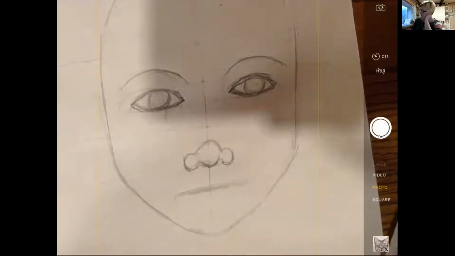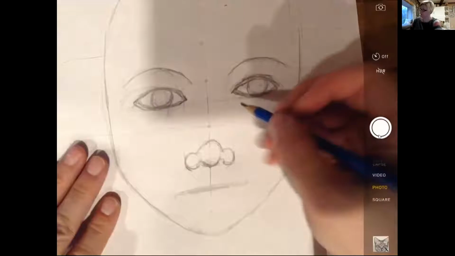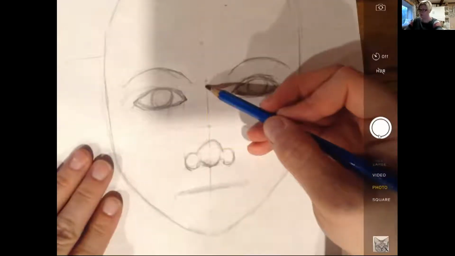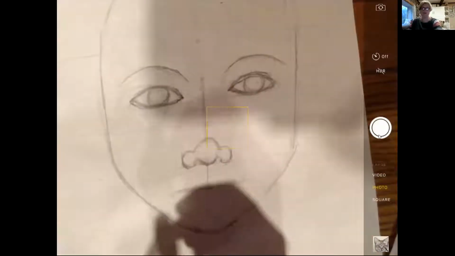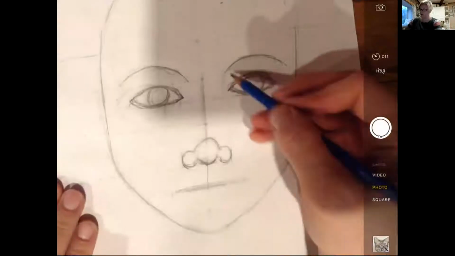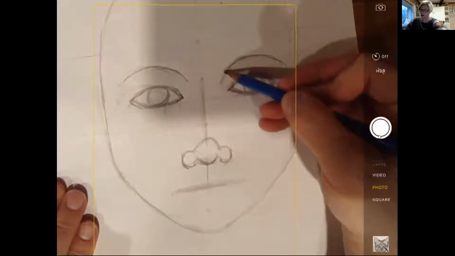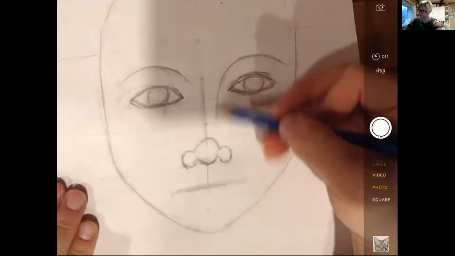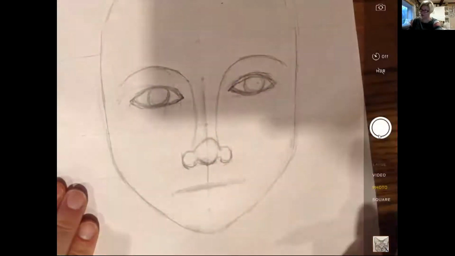Now, what we're going to do now is the bridge of the nose is right in between the eyes, okay? So that's the bridge of the nose. We're going to make a little line right there. That's the part of your nose that sticks out right here. Now, to figure out where the sides of the nose go, they start at your eyebrow. So you're going to gently curve it in and touch it down.